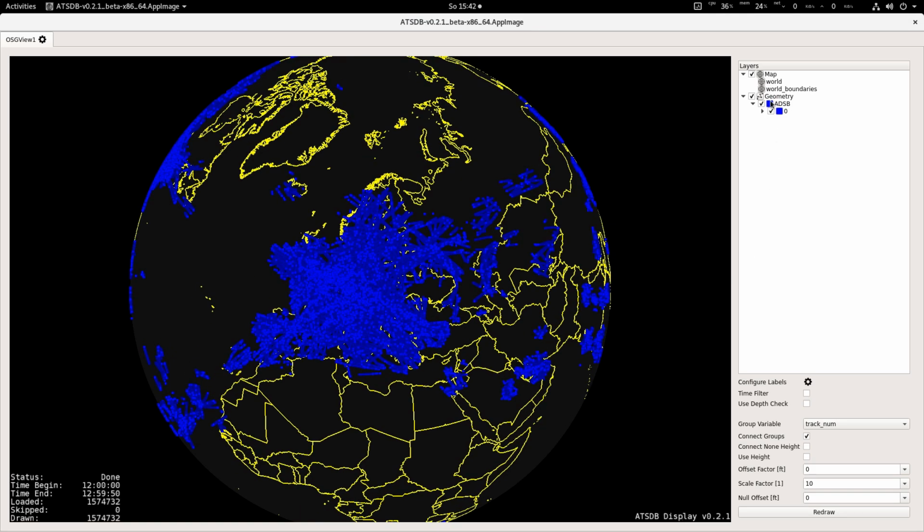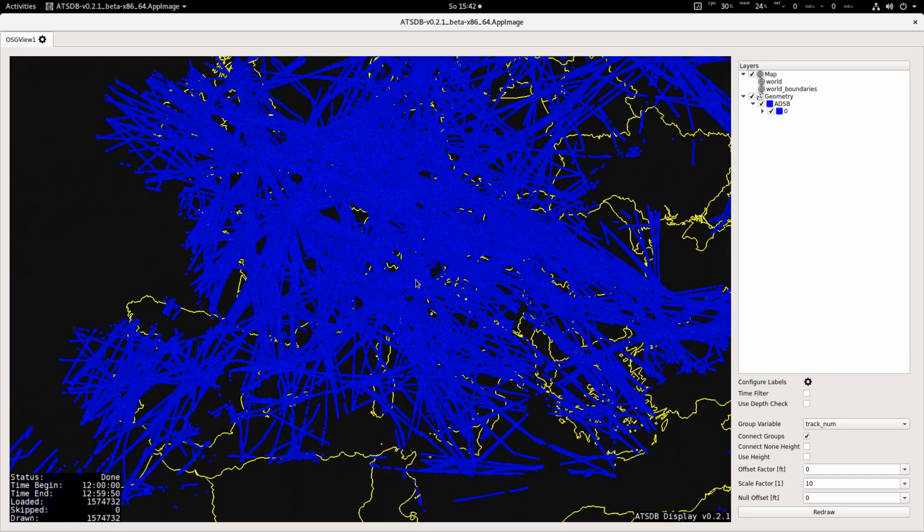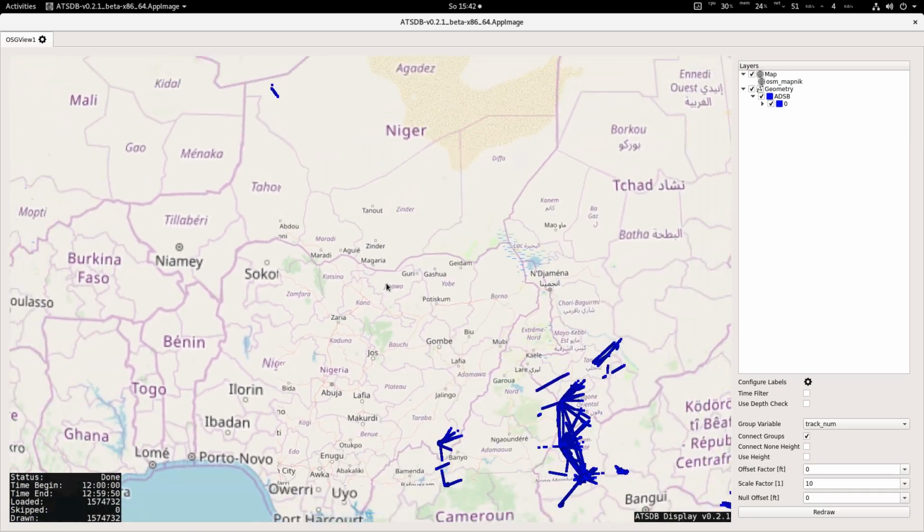Okay, now we have geometry shown here, which is ATSB data, of course. Each one of these tracks, of these trails, is a flight that took place in this time slot that we are showing. So let's go over the options that we have. We can, of course, as I've shown you before, use different background maps. Let's go for OpenStreetMap now.